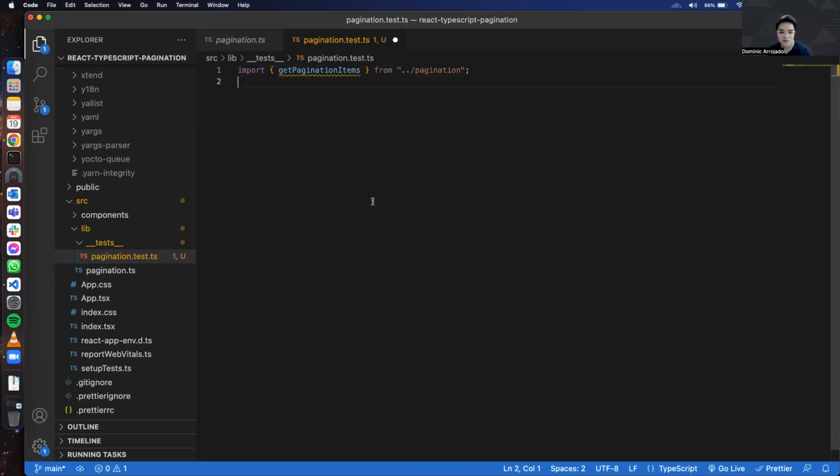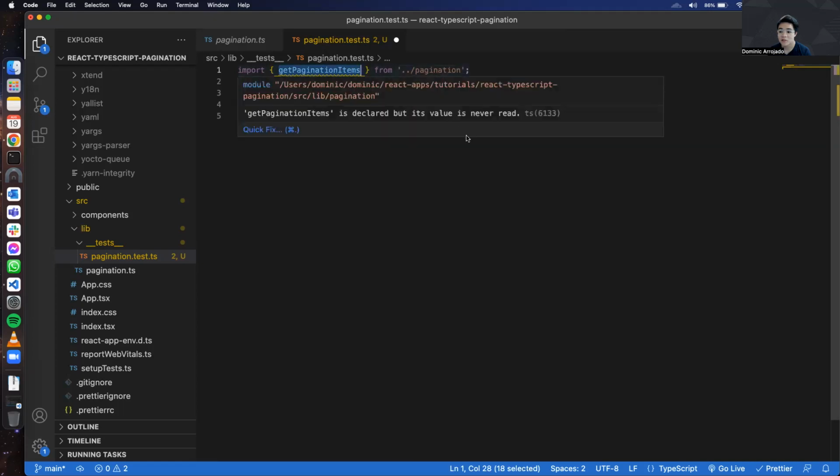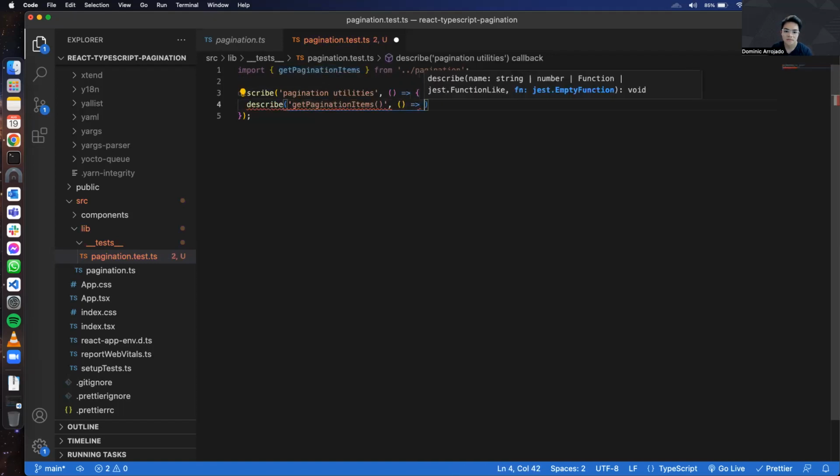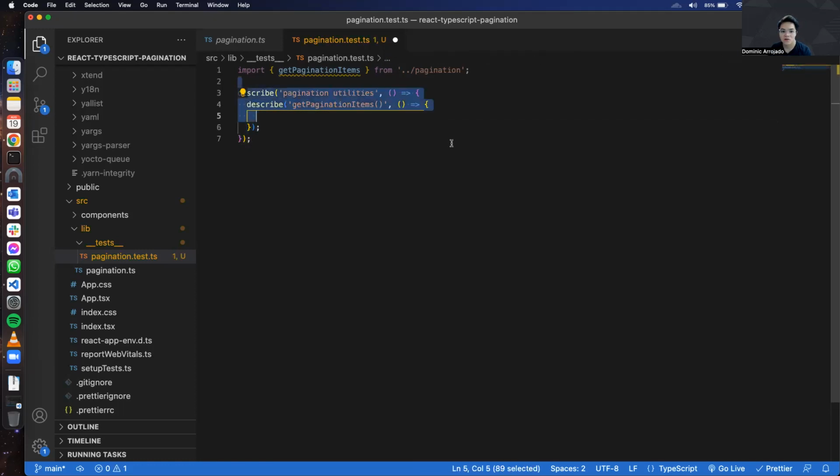So getPaginationItems. To start with writing a test, you want to describe what you're testing. To describe that, you use the describe block, which is already provided by Jest. When you use Create React App, they already make the describe function available for you to use. You don't have to import it anywhere. Here we just want to describe what we're testing. This function is part of the pagination, so we call this the pagination utilities. And then we're going to test this function right here, the getPaginationItems function.